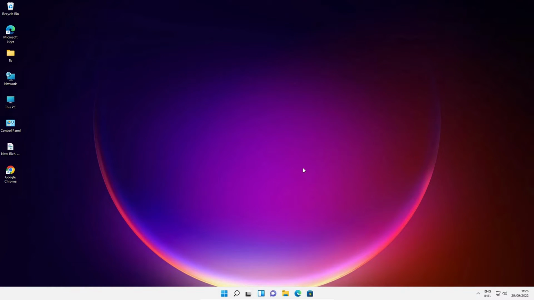So guys, this is the simplest way to log in to the Windows 11 operating system when your keyboard is not working.